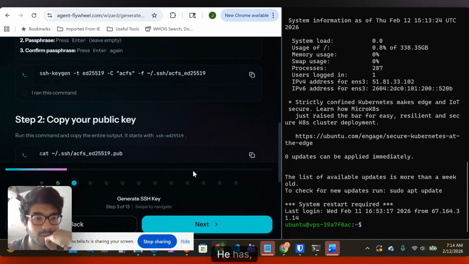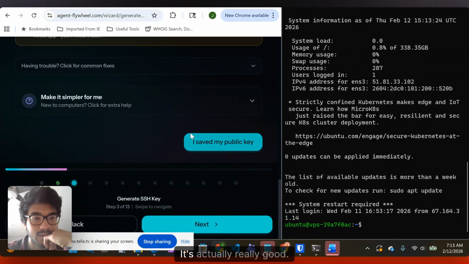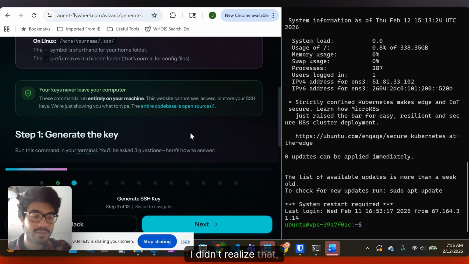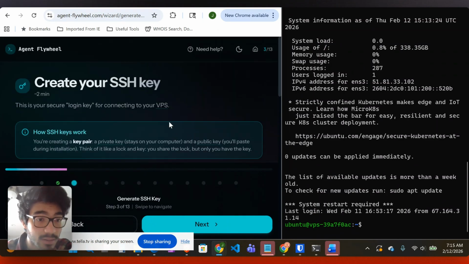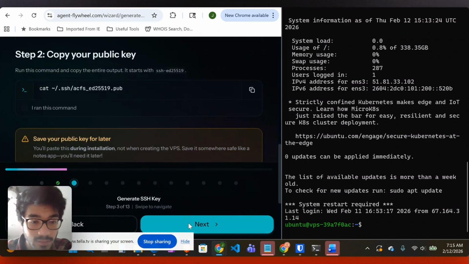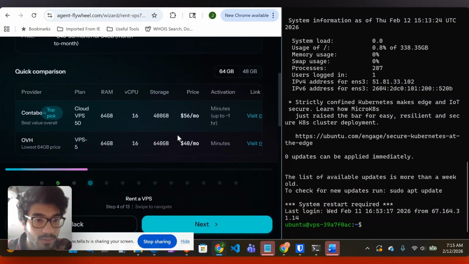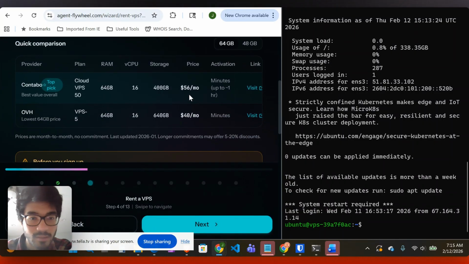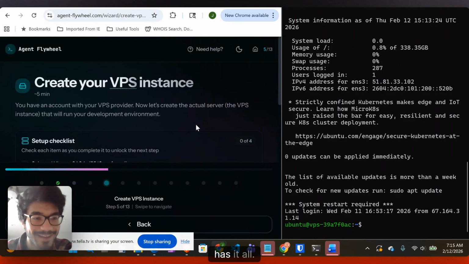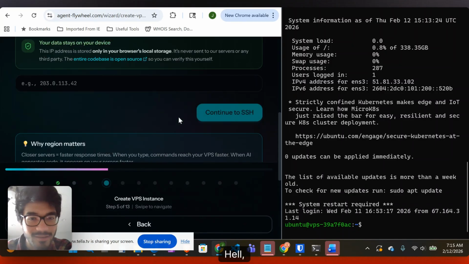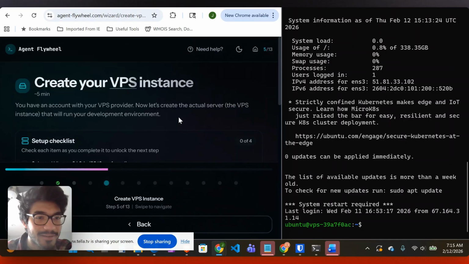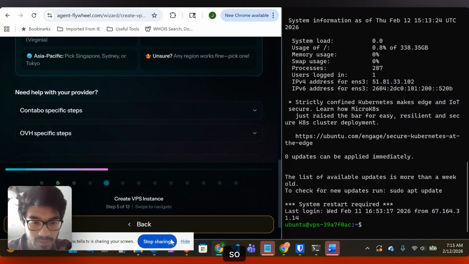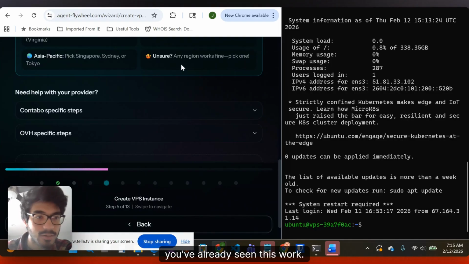This is so cool. He has a whole tutorial here, and it's actually really good. Okay, well, I should have done this. I didn't realize that Jeffrey had set this entire thing up. This is awesome. Yeah, rent a VPS. Wow, that's great. He really just has it all. Okay. Hell, you don't need my help. Create a VPS instance. Yeah, right. Okay. So you've already seen this work.